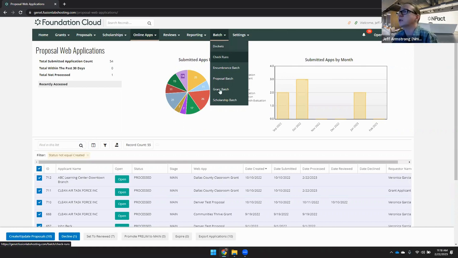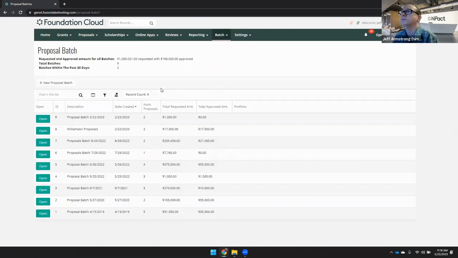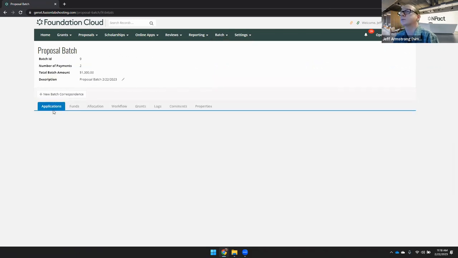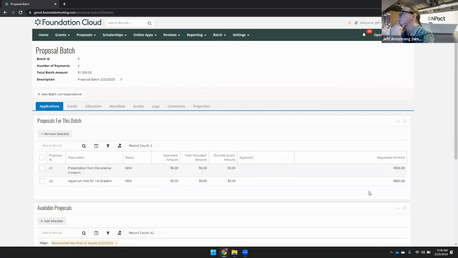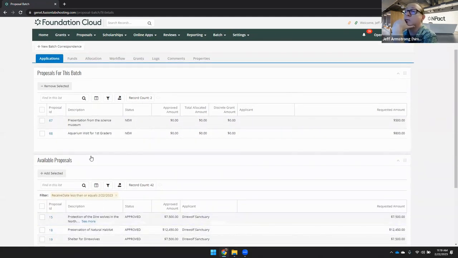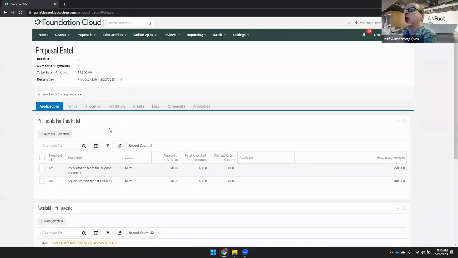So I'll start with the proposal batch. We just created proposal batch number 9 from those online proposals that were just submitted. So here's the proposal batch that we created. It's got 2 proposals in it for a total of 1,300. I can open this up and see these 2 amounts for these 2 proposals. If I wanted to, I could add more or remove some from here. But this is where I assign the proposals to the batch.